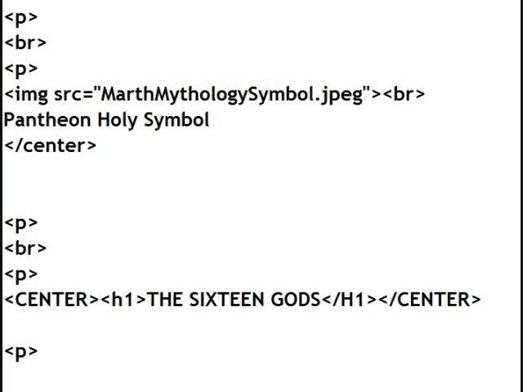And you can put a line break afterward. You can see I put Pantheon, holy symbol. And you'll see the backslash center above this on the page. There's a center as well for some of the text. Most of the page is centered, so I basically started the center somewhere else and ended it here.